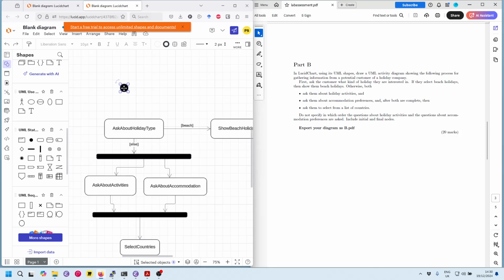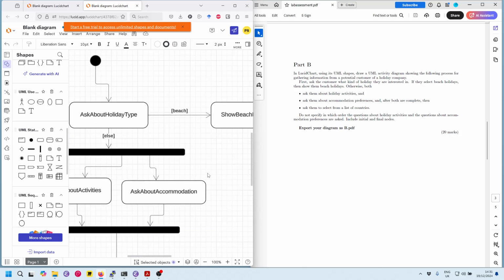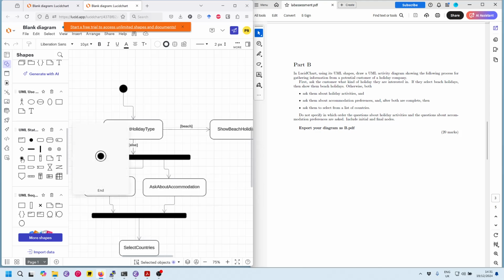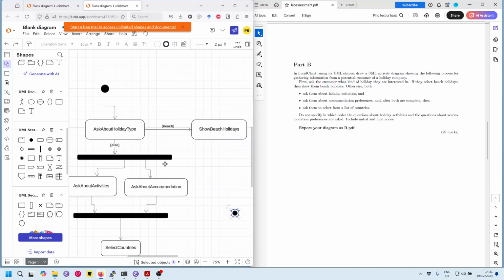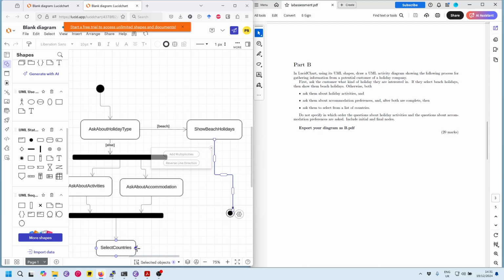Maybe it's easier to do the arrow that way around and then reverse it. So there's our initial node. Now we need a final node. Now you could put two final nodes in, one for each of these branches, but what people often like to do is just use the same final node, just to indicate that the thing is complete. Whichever way we do it, either of those would be fine.